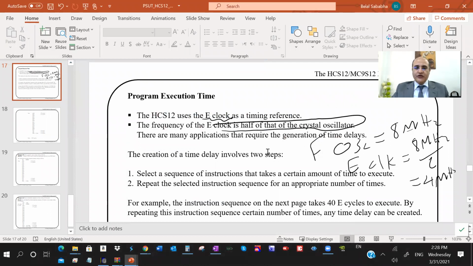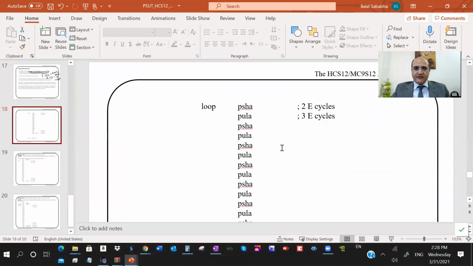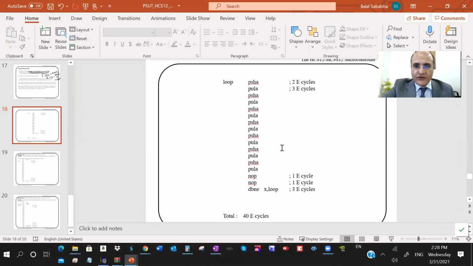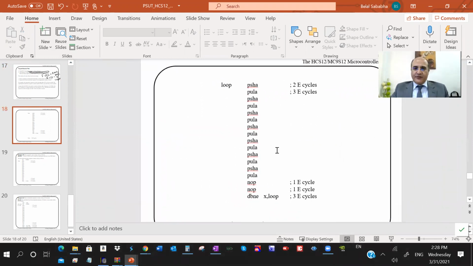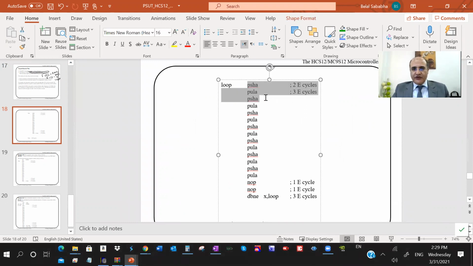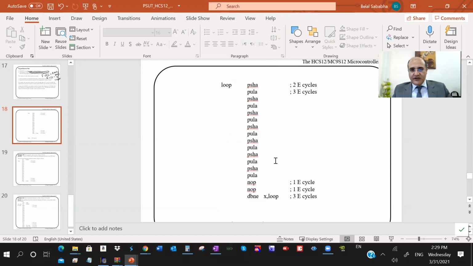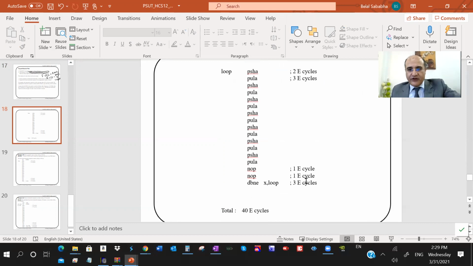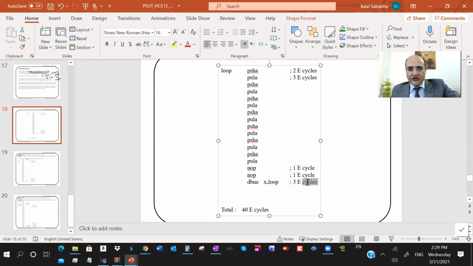So you can figure out how many cycles each instruction consumes. If we can do a loop like this one, I'm going to copy it actually. The push A, we just checked, takes 2 E cycles. The pull A takes 3 E cycles. So these two together take 5, plus 5 is 10, plus 5 is 15, 20, 25, 30, 35, 36, 37, and the decrement and branch if not equal is 3, so 40. So this piece of code consumes 40 E clock cycles to execute.